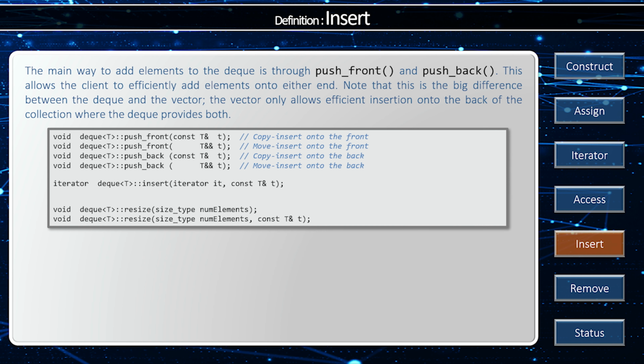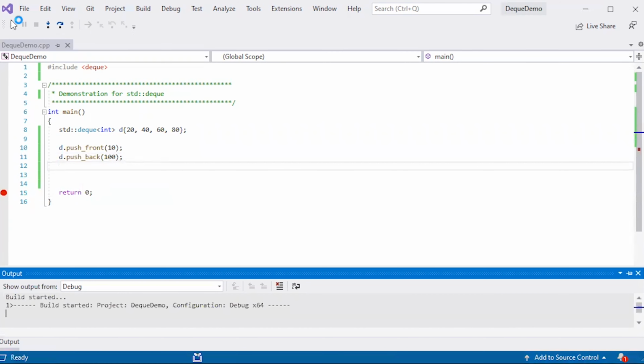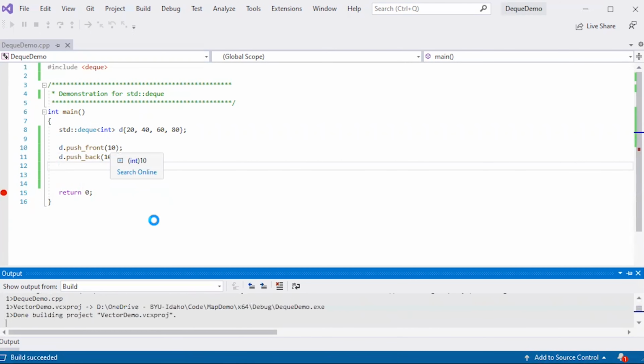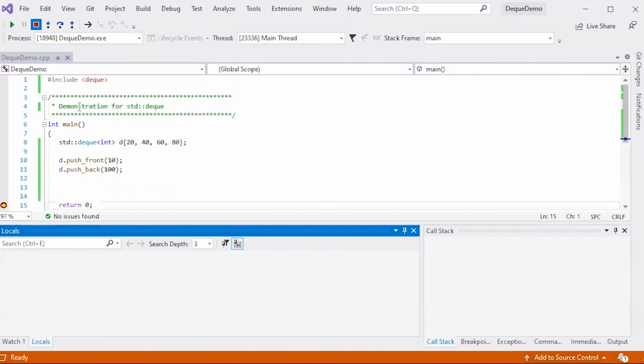The traditional implementation of the deque only allows me to push elements onto the front and onto the back. However, the C++ version allows me to insert elements in the middle, as well as to resize to an arbitrary size. So I'll start with 4 elements, 20, 40, 60, 80, and then I'll say push front, and I'll push onto the front the value 10, and I'll push onto the back the value, what should I push on the back? How about 100? And when I run this, we're going to see I no longer have 4 elements, but now I have 6: 10, 20, 40, 60, 80, and then 100.